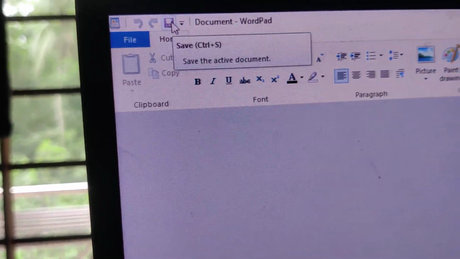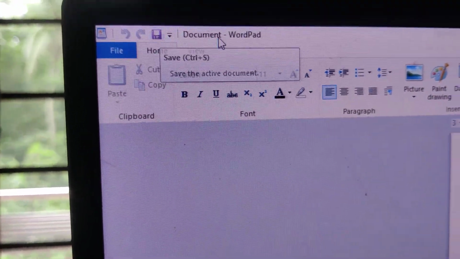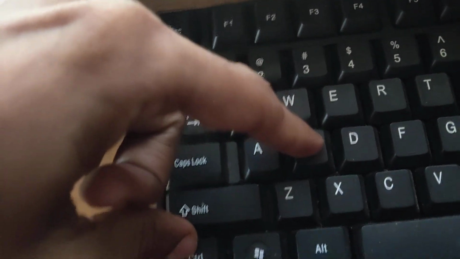So if you want to save the active document, you can simply click here, or even you can try the shortcut method, that is by pressing the Control key and S key at the same time.